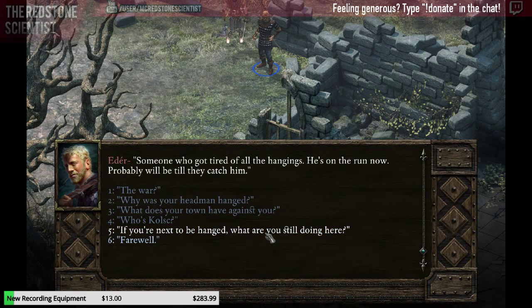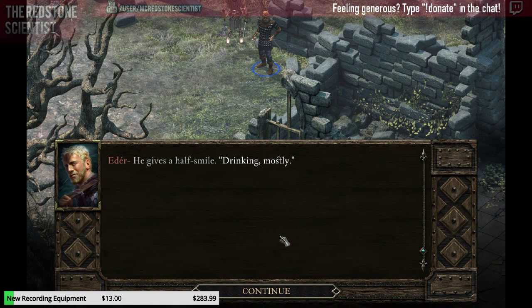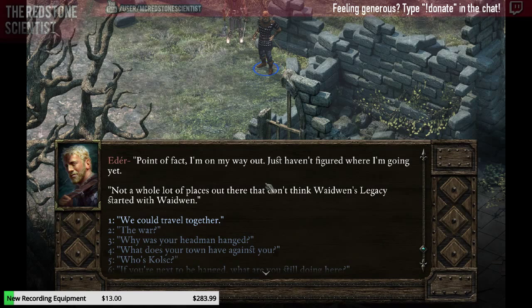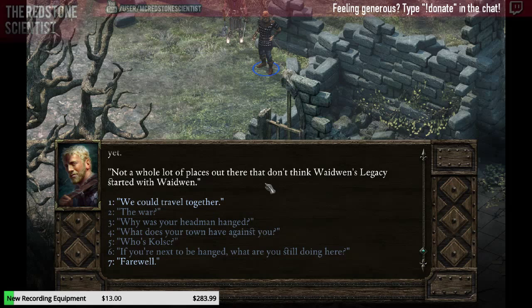If you're next to be hanged, what are you still doing here? He gives a half smile. Drinking, mostly. Point of fact, I'm on my way out. Just haven't figured out where I'm going yet. Not a whole lot of places out here that don't think Waidwin's legacy started with Waidwin.